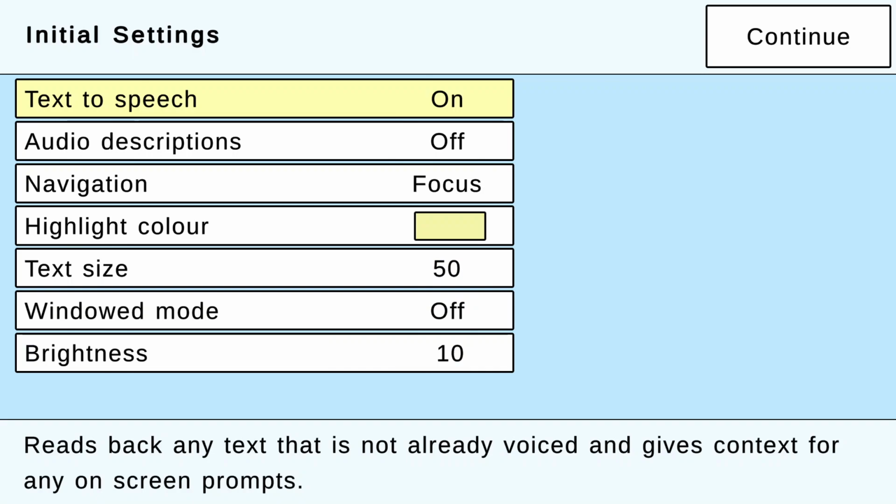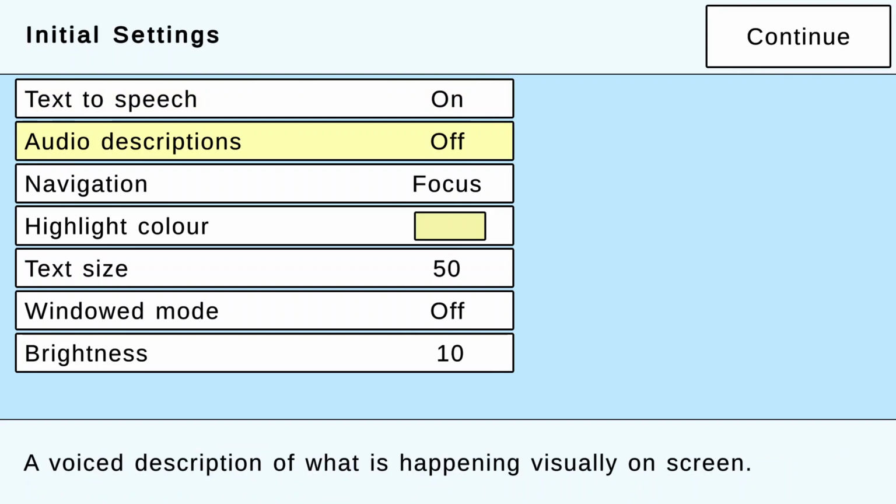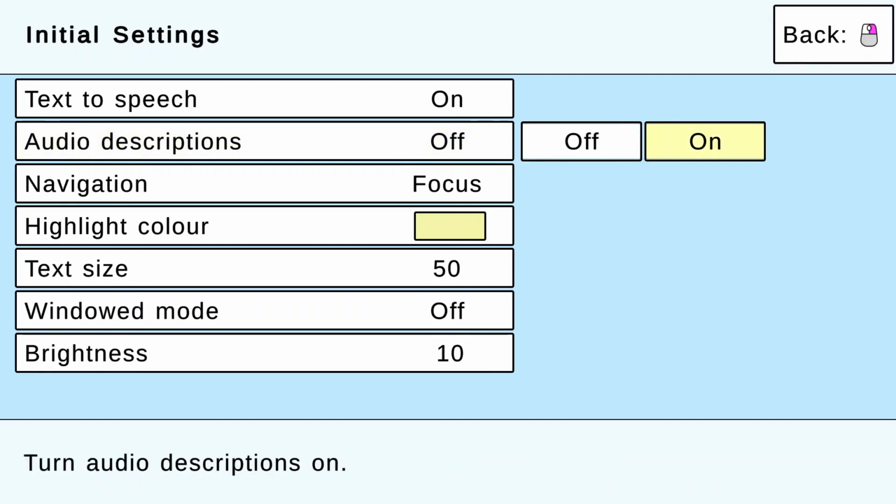Text to speech. Reads back any text that is not already voiced and gives context for any on-screen prompts. Current value, on. Up. Audio descriptions. A voiced description of what is happening visually on screen. Current value, off. Up, off. Turn audio, continue to the next group, off. Continue to the next, on. Option set to on.